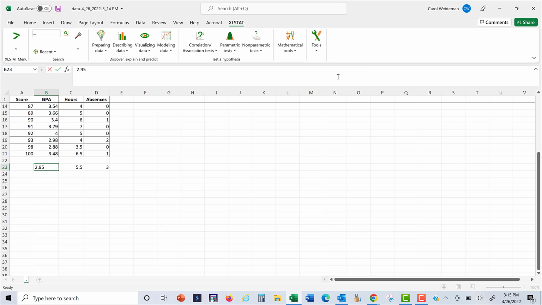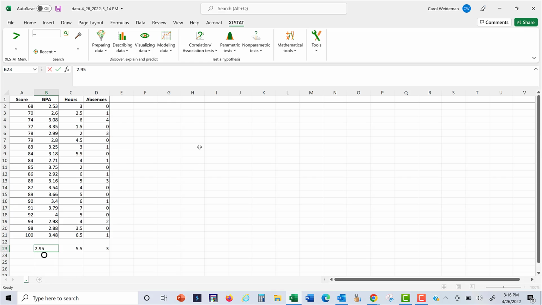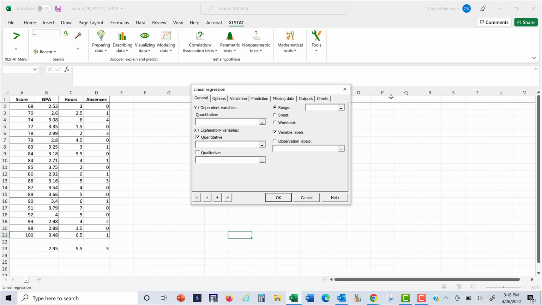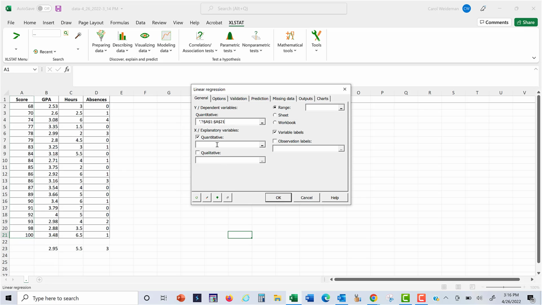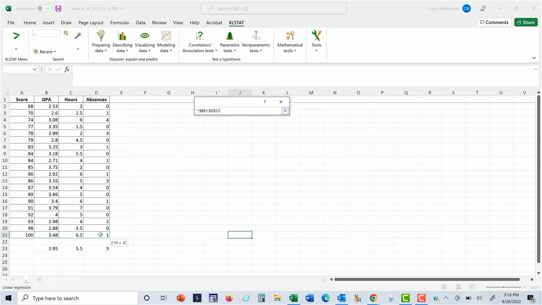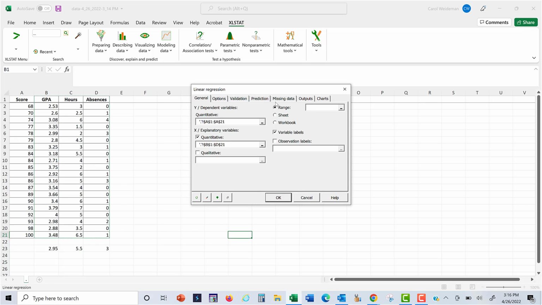All right, so now for XLSTAT, I'm going to go to Modeling Data, Linear Regression. All right, and then I'm going to identify my Y variable, which is the score that we want to predict. And I'm going to identify my quantitative X explanatory variables, which are right here. And I've got variable labels. I've got to identify a place to put the output. I like to put it in the spreadsheet where I'm working.